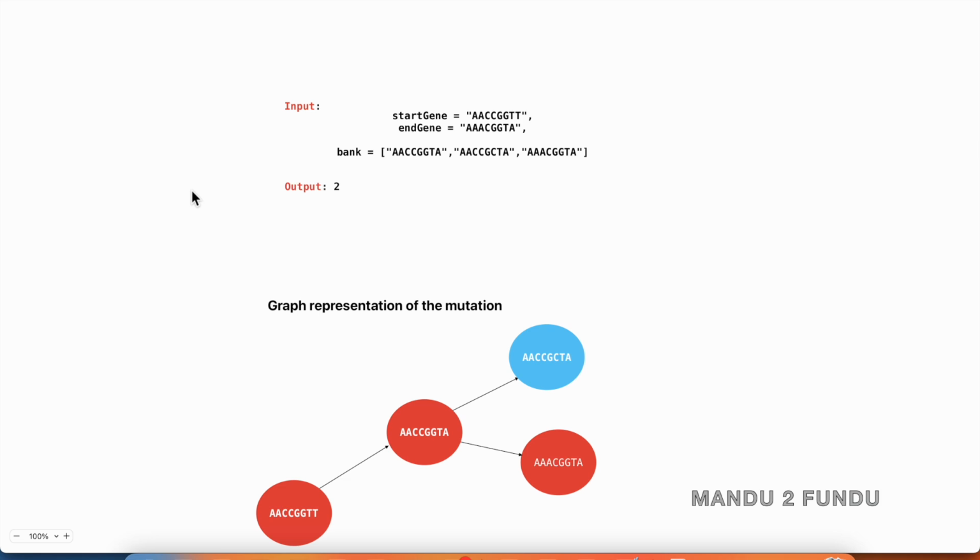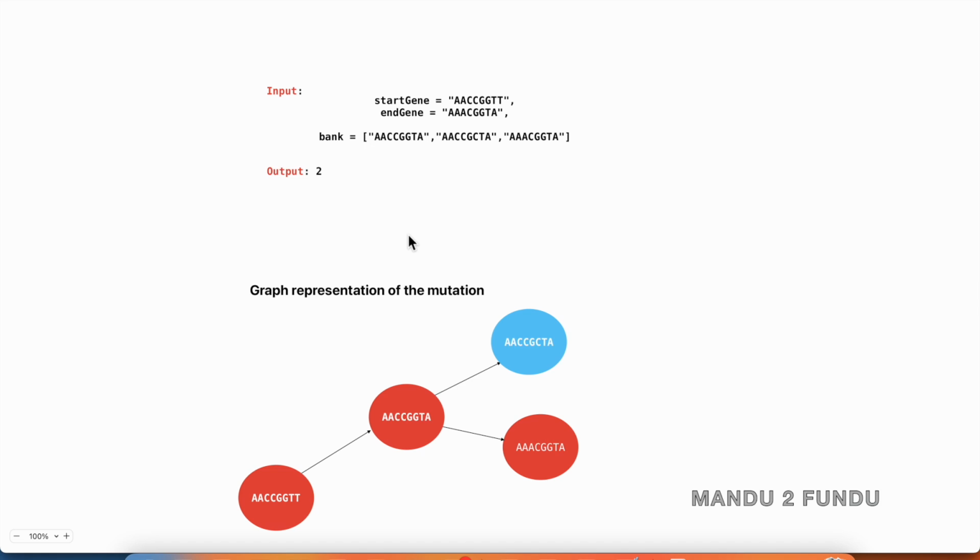Let's look at the approach to solve this problem. For this input, the number of mutations is 2 to move from start gene to end gene. We can model this problem as a graph problem, in which each gene string is a vertex, and the neighbors are all the gene strings present in the bank which differ by only one character from the current string.